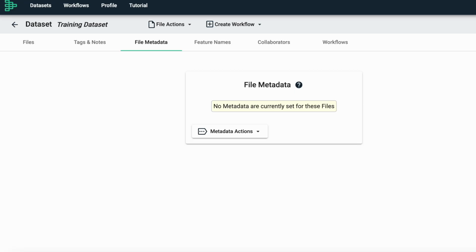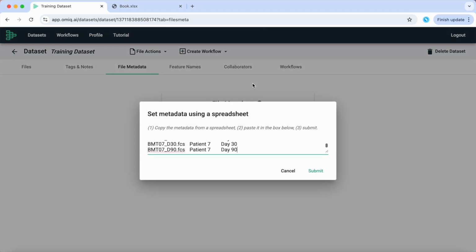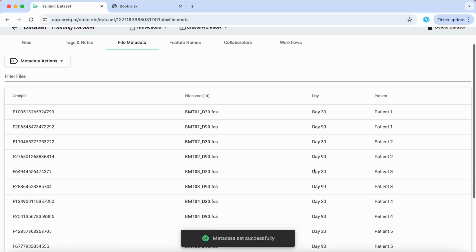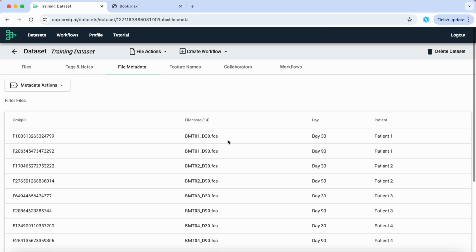Return to OMIQ. Open the Metadata Actions menu and select Set Metadata from Spreadsheet. Paste in your data and click Submit. You've successfully added metadata. The metadata you added now appears in OMIQ, enhancing your files with meaningful context.